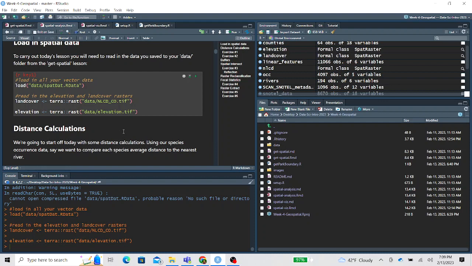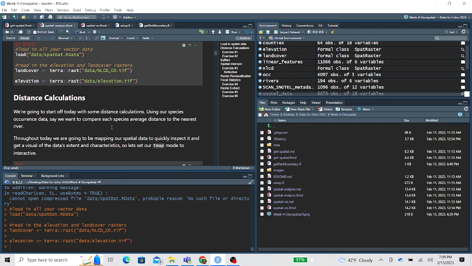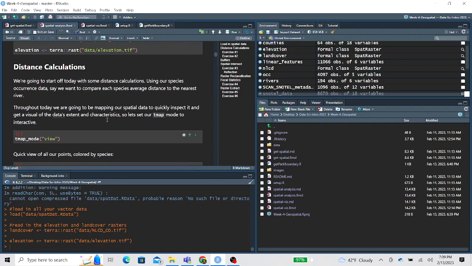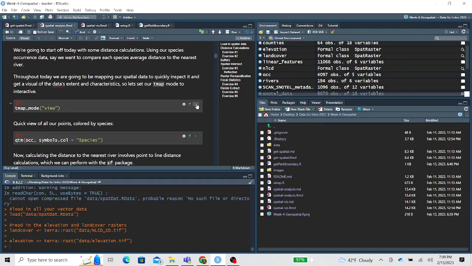Okay, so the first lesson so far has walked through an introduction to spatial data and importing spatial data, and now this lesson is all about using both the sf and terra packages for analyzing spatial data. The first half works through mostly vector data analysis, and then the second half will get into some raster data analysis and also working with both vector and raster data together. So first we walk through distance calculations.